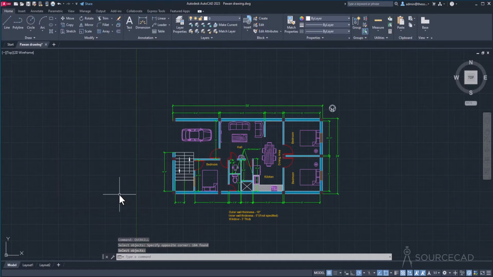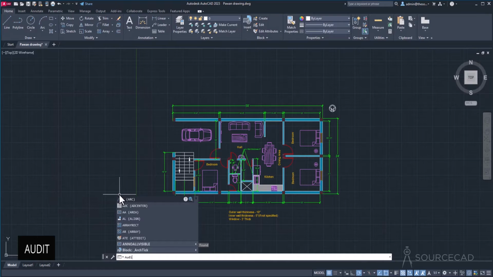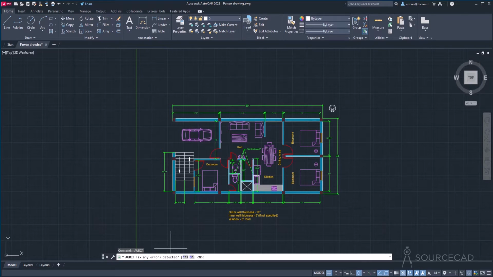And finally, the last option is audit, and this should be used if you feel like your drawing is quite corrupted or it's seriously not working. So you can use the audit command. Select audit and then select yes here, and it's going to perform an audit, and it will fix any errors and erase objects which are completely corrupted. So that will also clean up your drawing and make it faster.